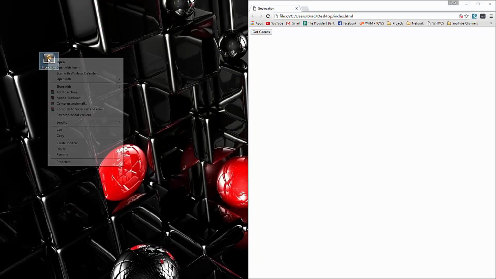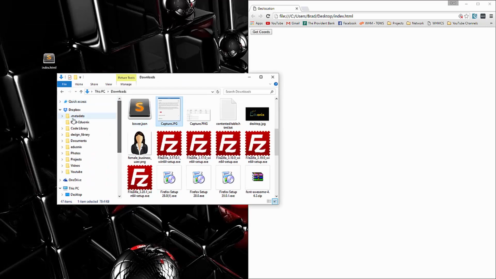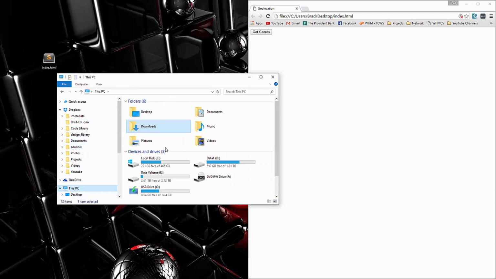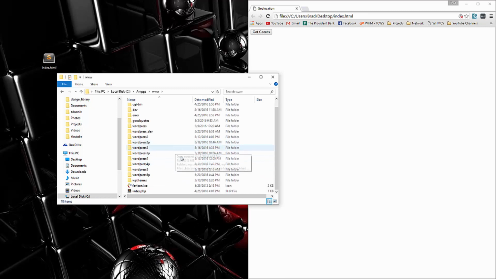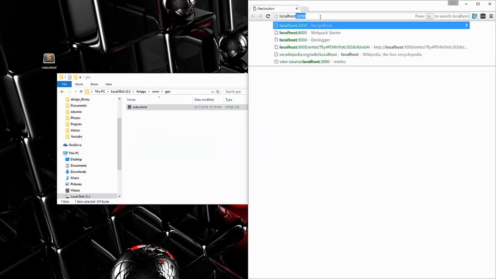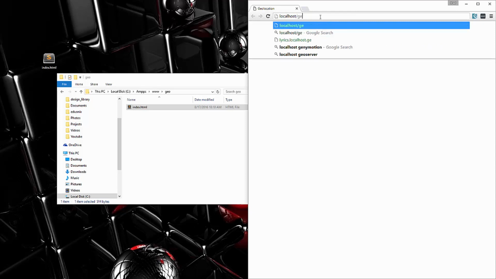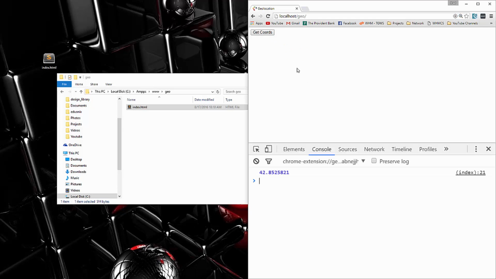Alright, so I'm going to take our index.html and I'm going to bring it over to my AMPPS. I'm using AMPPS for my server, and I want my www directory. And let's put in a folder here. We'll just call it geo and paste that in, and then I should be able to go to localhost/geo. Alright, and then if I click get coords, now you can see that there's no X up here, and if we open up the console, it's showing my latitude.